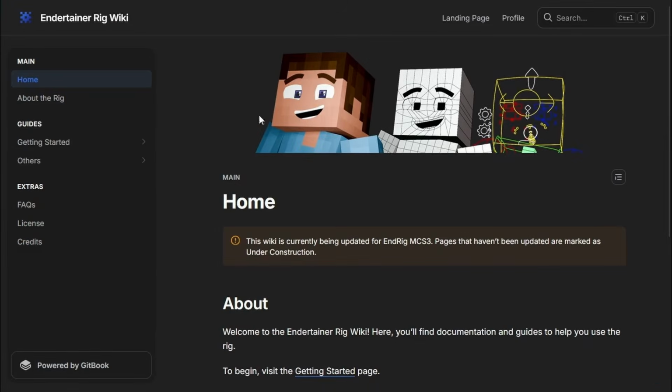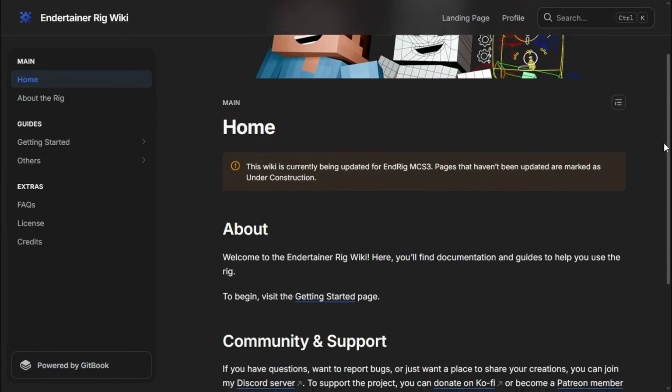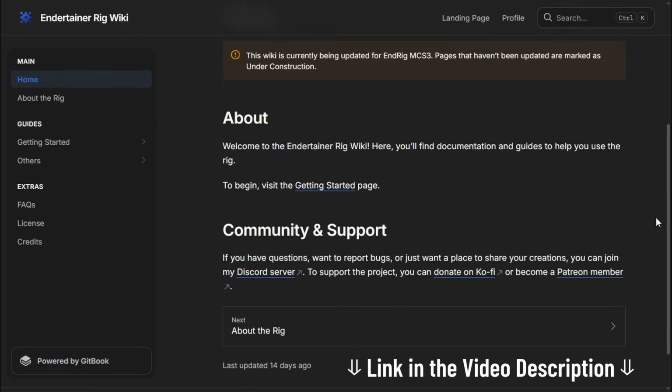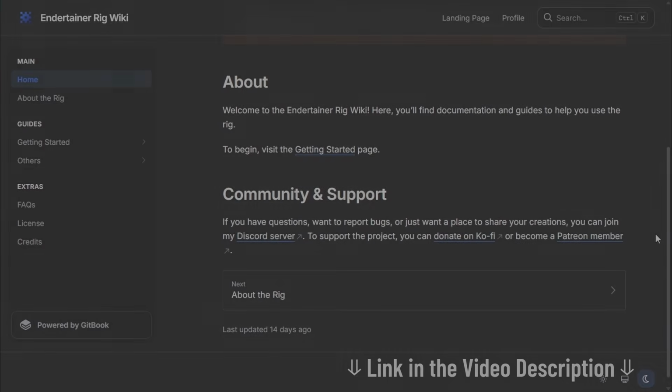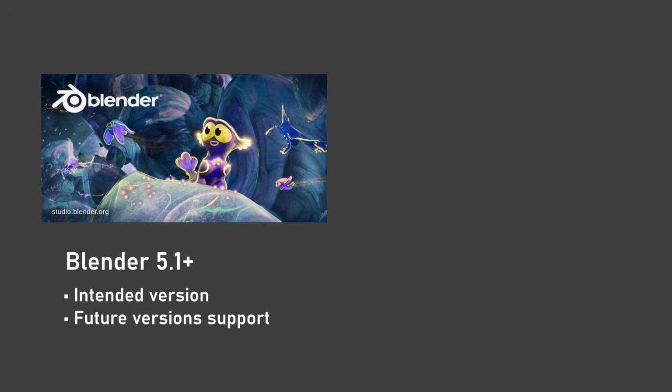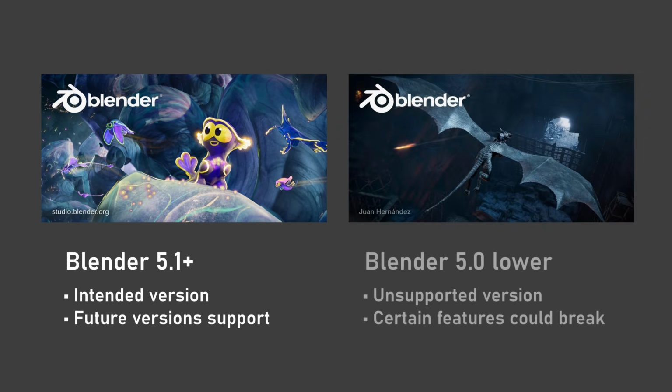Now, if at any point you feel confused or need more information, the Entertainer rig also has a wiki to help you out. This will be linked in the description below. And before we continue, it is recommended to have a Blender version of 5.1 or above, as the version of the rig is made for that Blender version. However, it would work for lower versions. We cannot guarantee that anything won't break.